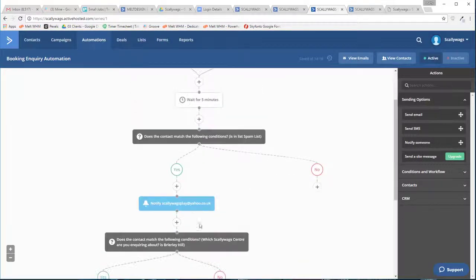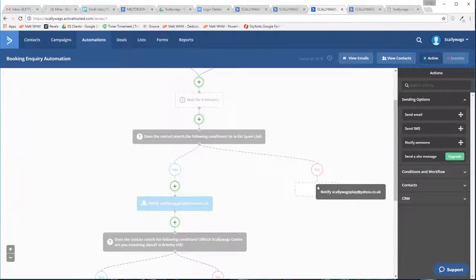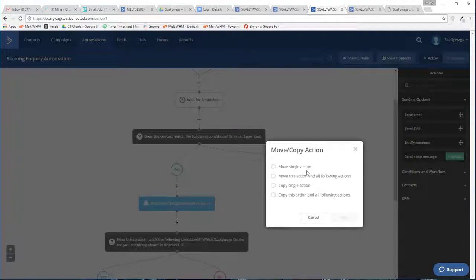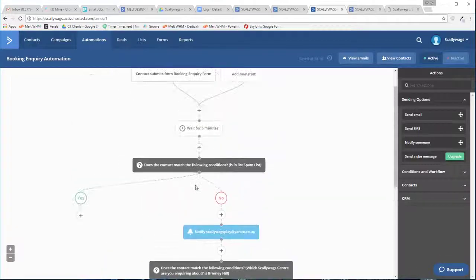So you can see here that our next steps are actually in the wrong column, because we want this to trigger if they're not in the spam list. All you need to do to move that is click and drag that and move that over, and it will say move this action and all following. So we just want to tick that one, and that will move that over that way.